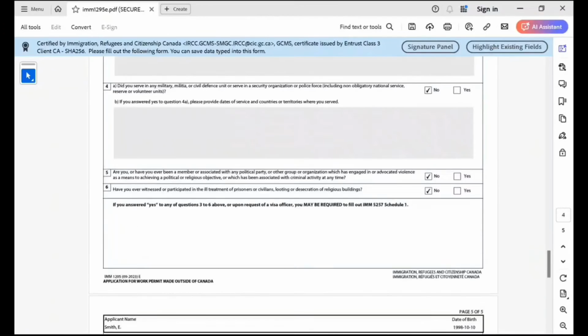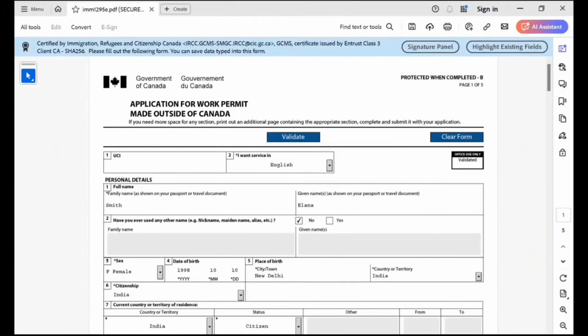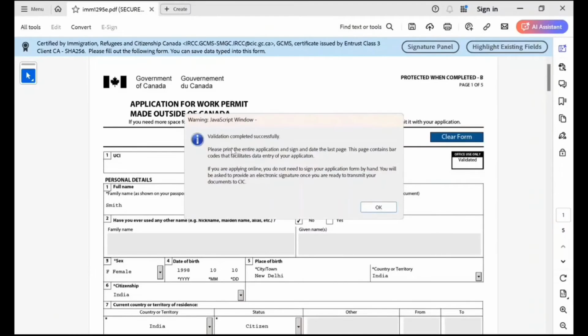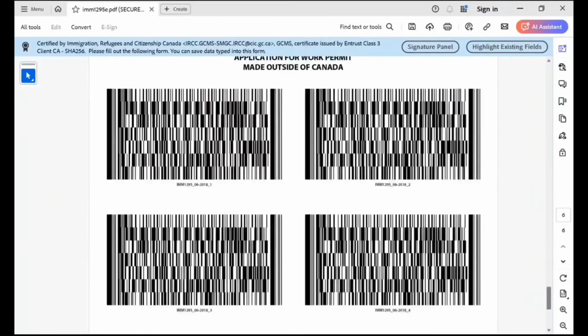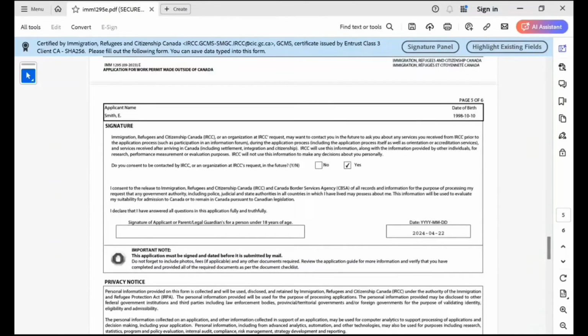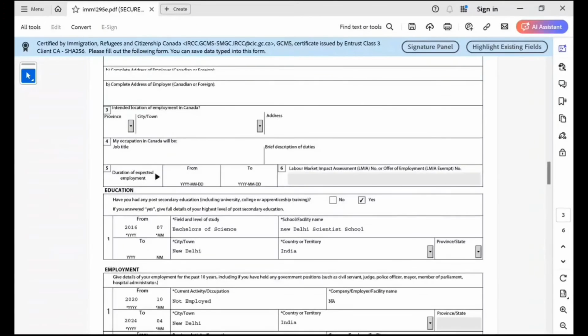Okay. Now, before you do anything else, you can definitely save the form, but validate and then save. Okay. And when you upload, make sure you upload with the barcodes. For an online application, you don't need to physically sign. I know someone who just wrote the name and it went through. Okay. Save it and then you can upload.